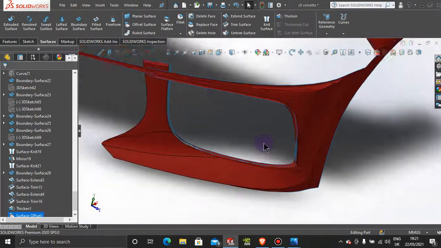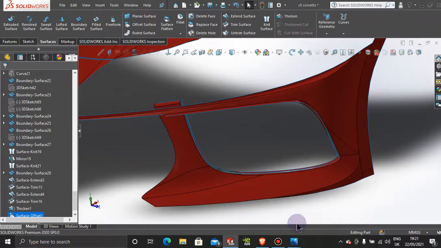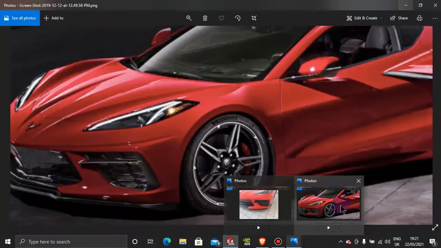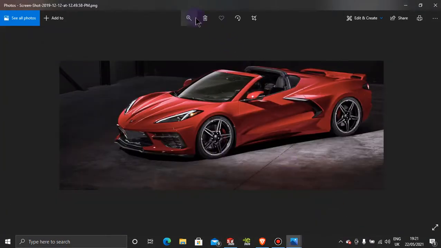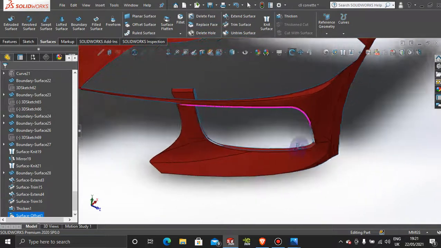Okay, that looks good. That's going to be our bracket. However, we can maybe make it closer to the body, probably, but we can always thicken it afterwards.